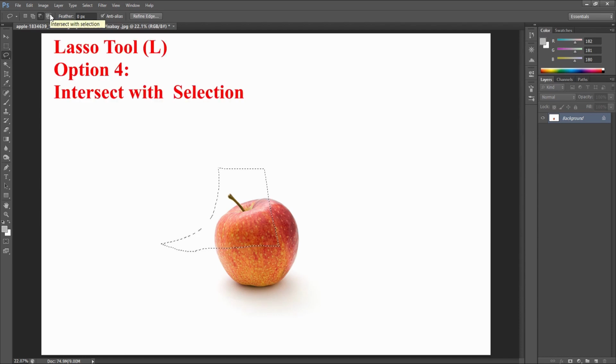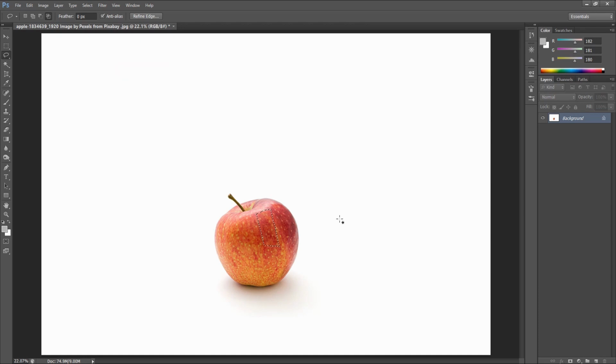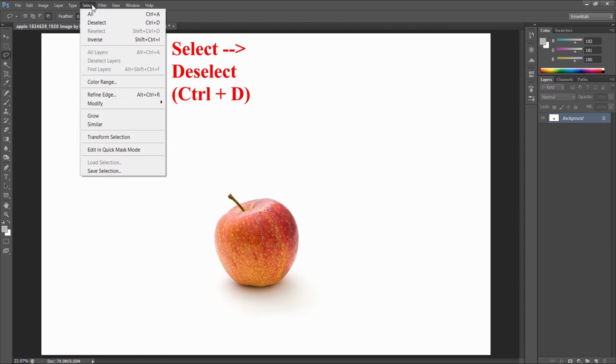There's one more selection option here as well. It's the intersect with selection. If we want to use this area only, we can just draw a circle here. The overlapping area will only appear in the selection, and the rest will be gone. It's easy to understand, right? Let's try one more. Only the overlapping area will appear, the rest will be gone. So this is the only selection here. It's very straightforward, easy to understand. Let's do the deselection. You can use Control plus D as well.